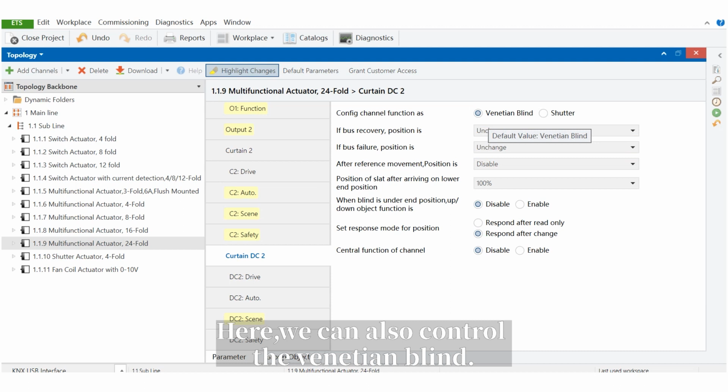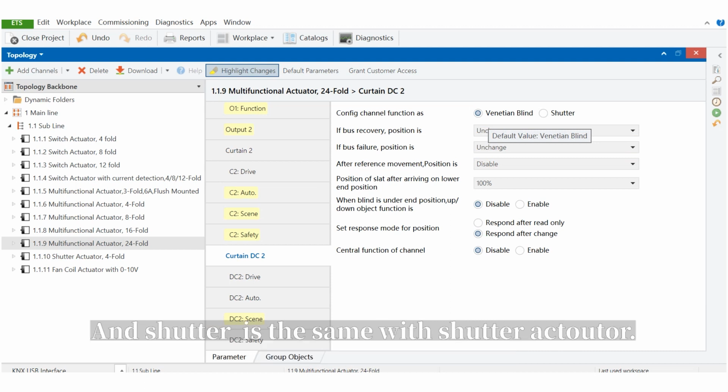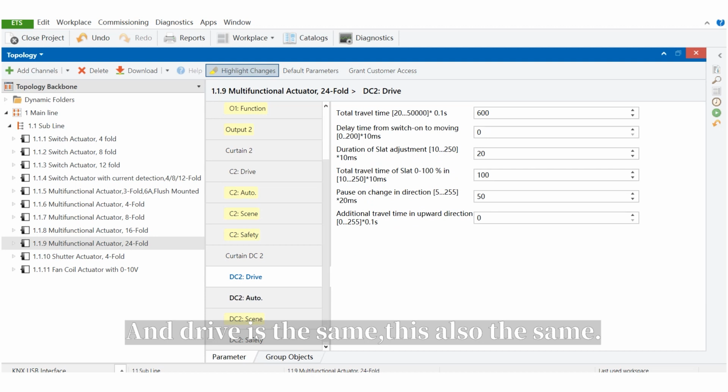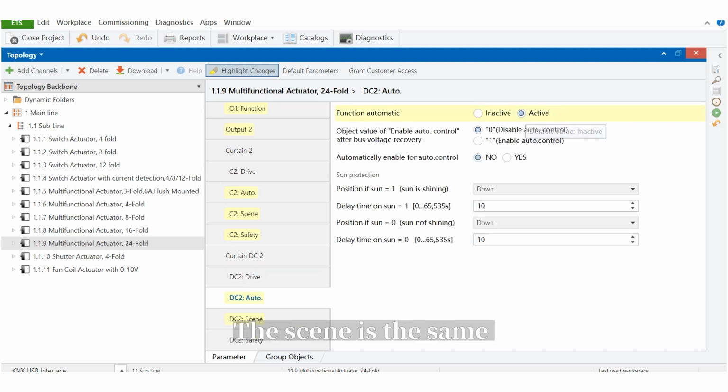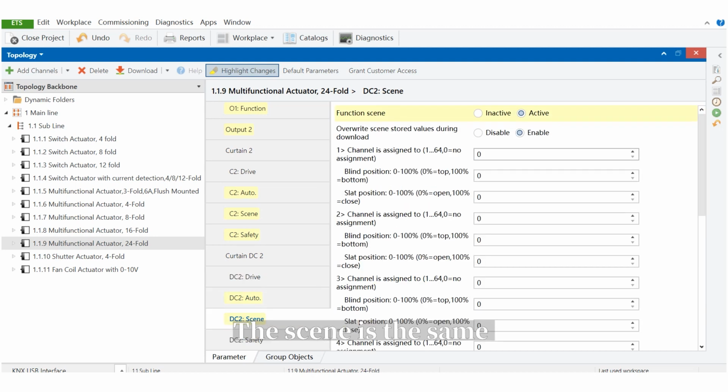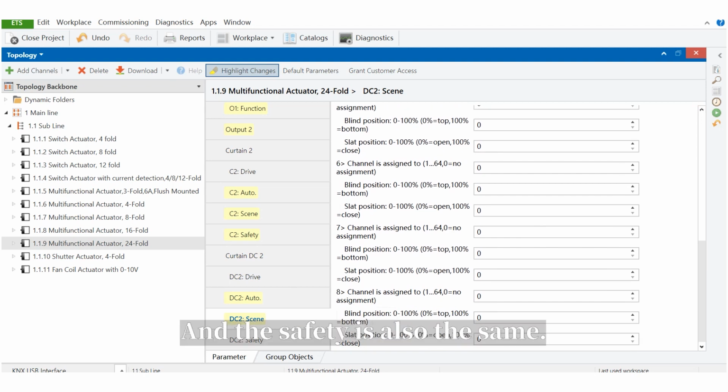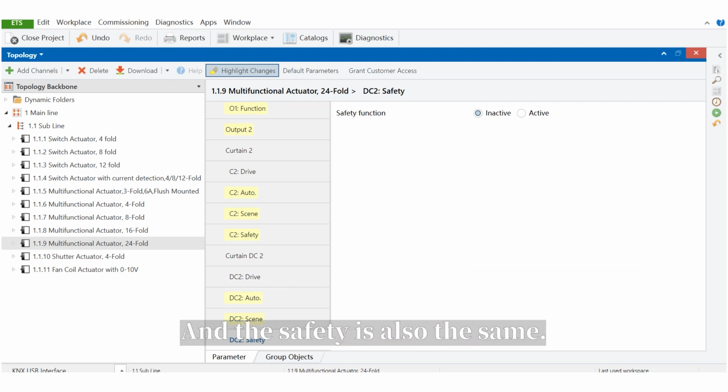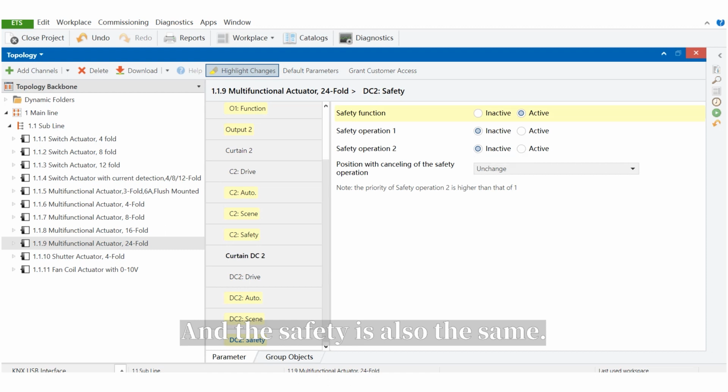Here we can also control the ventilation blind, and the shutter is the same as the shutter actuator, and the drive is the same. This is also the same. The scene is the same, maximum 8 scenes, and the safety is also the same.